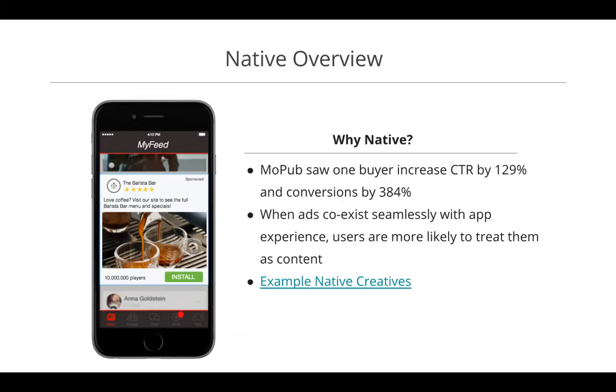Starting off with a little bit of why native. This is a relatively new channel. A couple of things that are interesting is the exchange partners are saying there's relatively low bid density for native formats, mostly because buyers don't have the capabilities. And so I would first start by saying it is a real opportunity in terms of less competition.